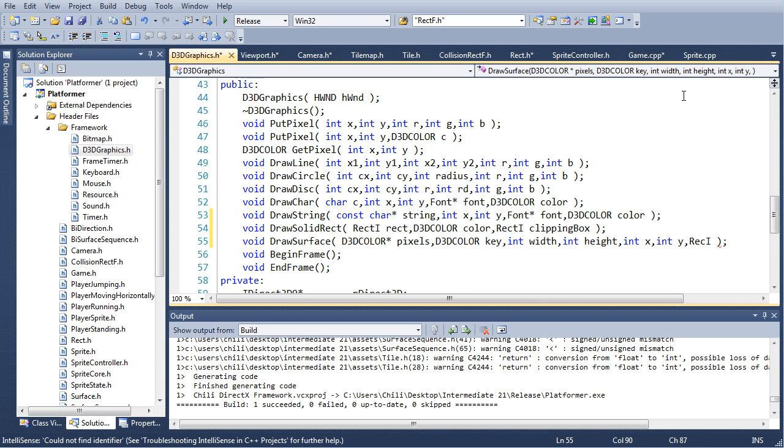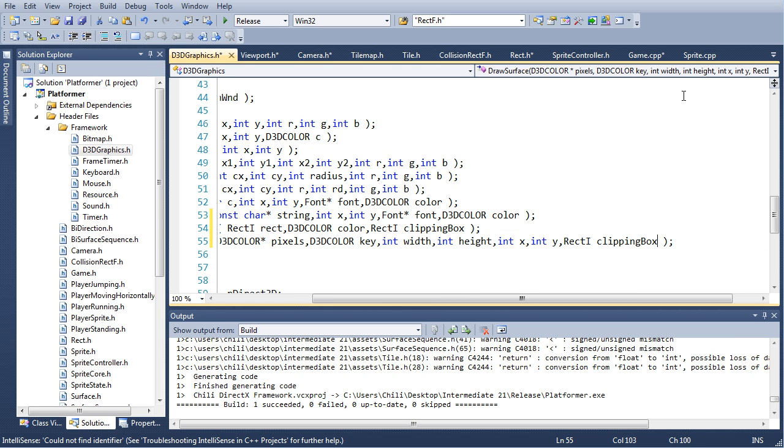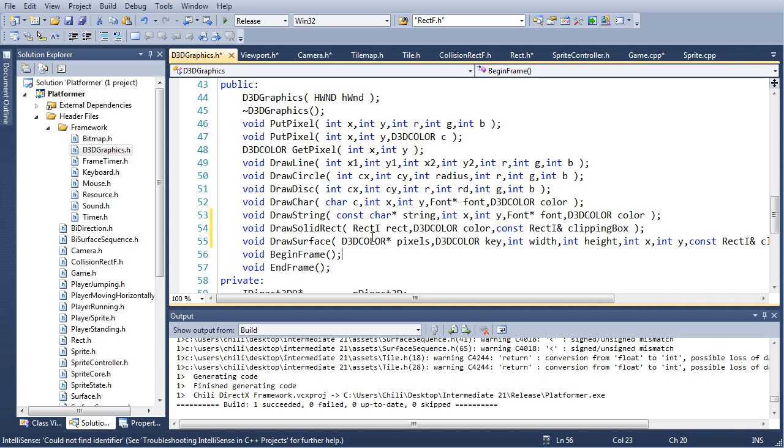So rect I clipping box, I messed that up. Now we shouldn't change or touch this, so we'll just make that a constant reference. That way we don't have to pass it by value, we don't have to copy so many variables. Okay, so now we have our basic skeleton set up in our chain of command.